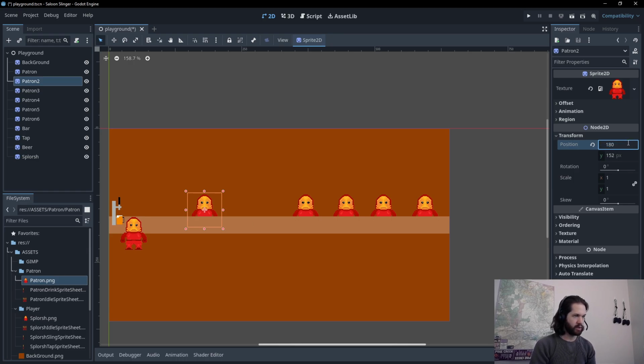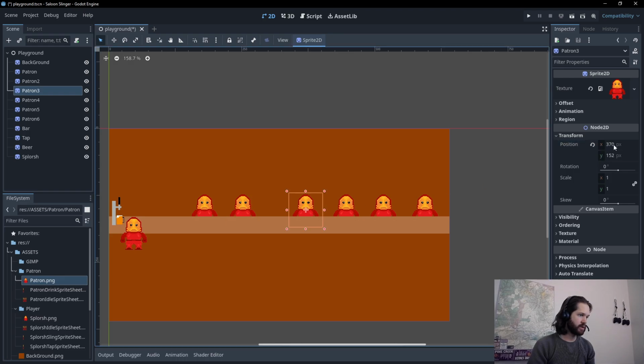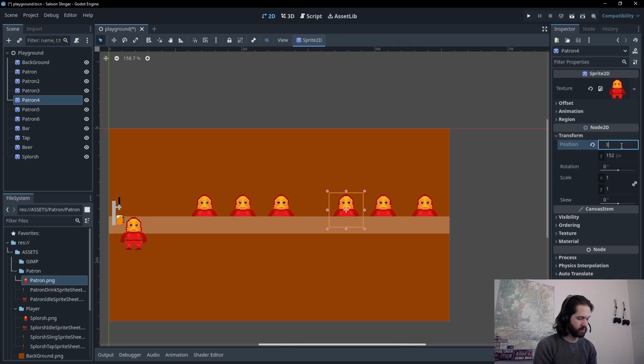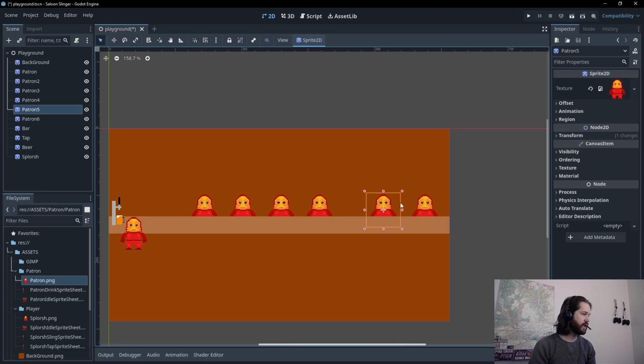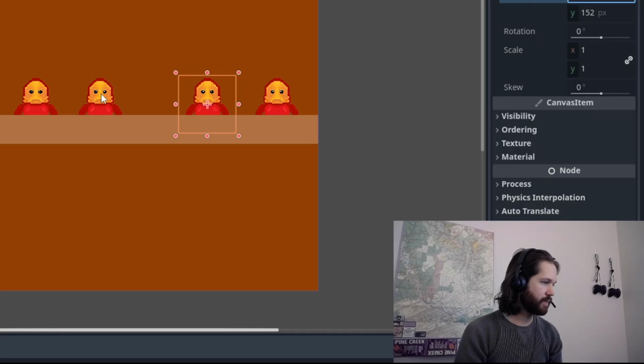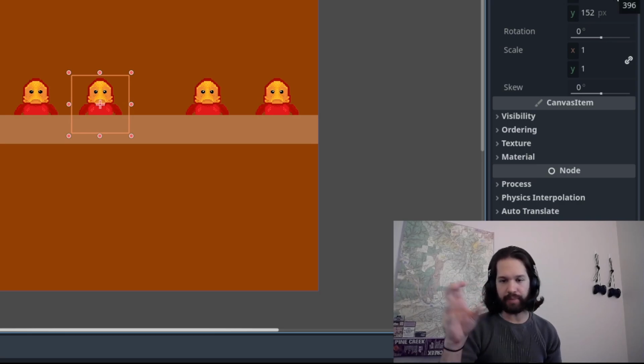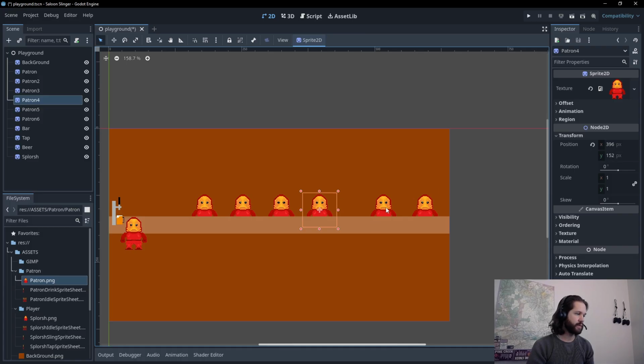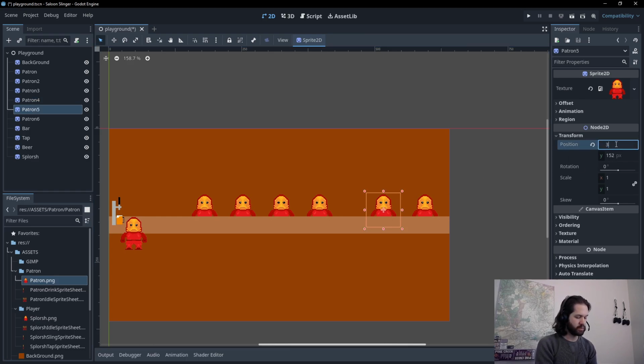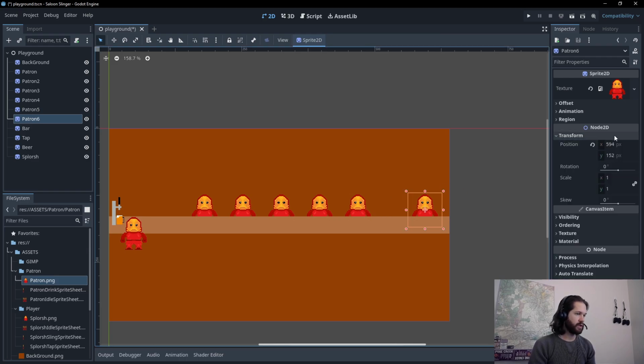Then we do 180 plus 64 plus 8. Okay, I don't know why that didn't work. 180 plus 64 plus 8. There we go, 252. And then this one is 252 plus the same thing, 252 plus 72. And then once again, 324 plus 72. And this is going to be helpful later because we're going to make slots for these guys, the patrons, so that we can basically spawn in a patron on each one or have it like in a slot, which we'll do later once we sort of make these actually interactable pieces on the board. So 396 plus 72, and then 468 plus 72.